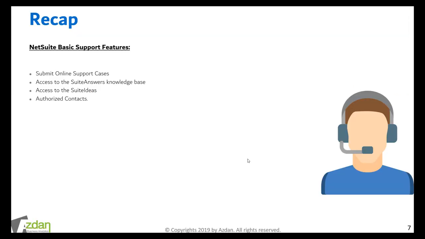Now, after we saw the demo on NetSuite Basic Support, let's recap. NetSuite Basic Support features: submit online support cases to NetSuite support reps, access to the Suite Answers knowledge base, access to Suite Ideas, and in order to submit cases, you must have authorized contacts. Remember, only submitting cases needs authorized contacts. It means all NetSuite users can access Suite Ideas and Suite Answers.